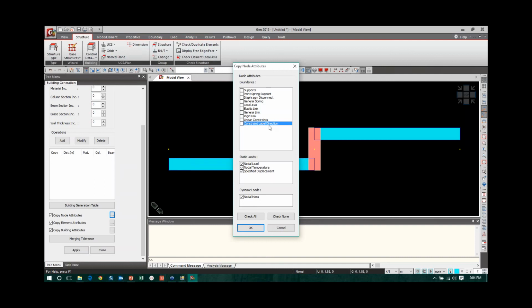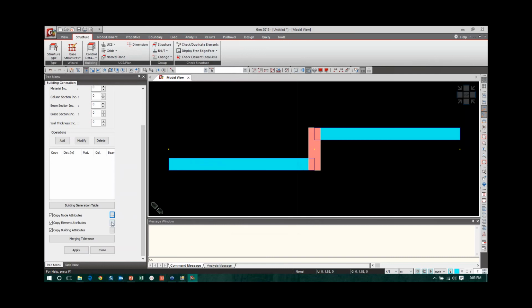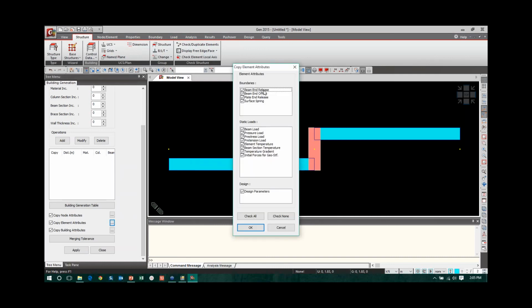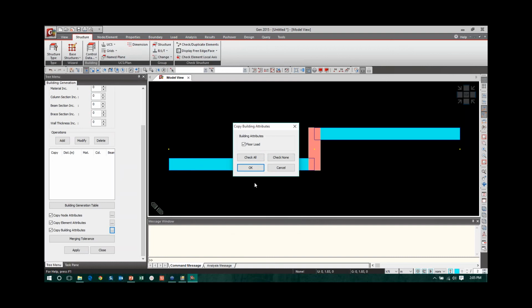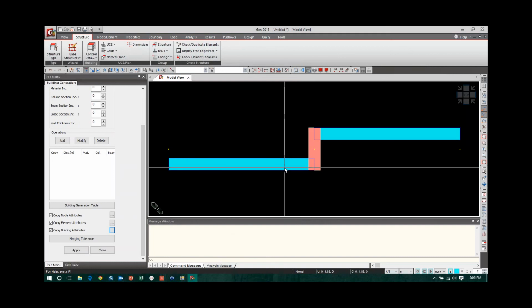So you can manipulate these things when you're generating the building, which one to copy and which not to copy. It's not only for the nodes, even the element attributes. If you have given any beam or plate releases, you can choose whether to copy the plate releases and beam releases. Similarly the building attributes like floor loads, you can check whether to copy the floor loads or not.